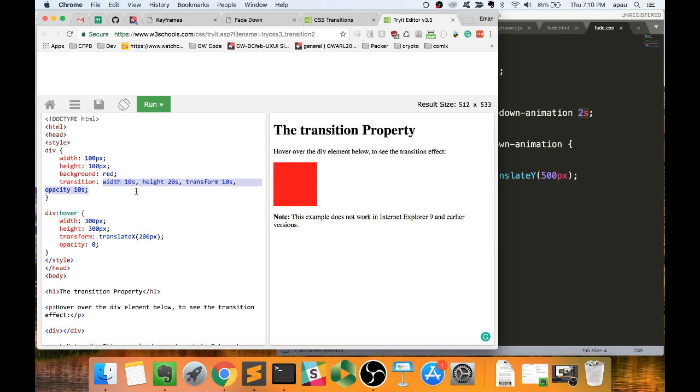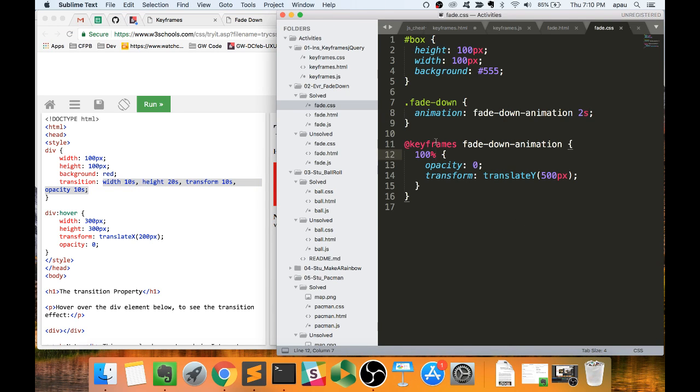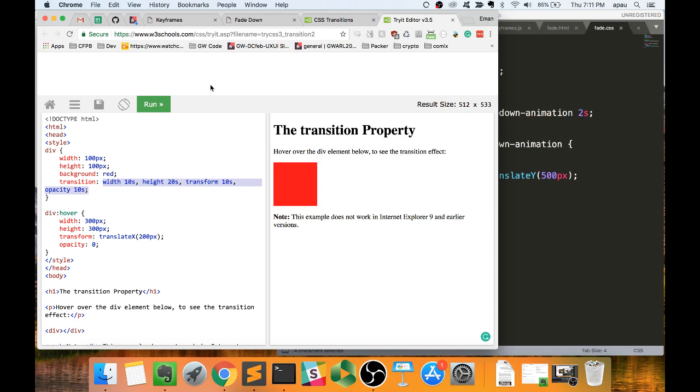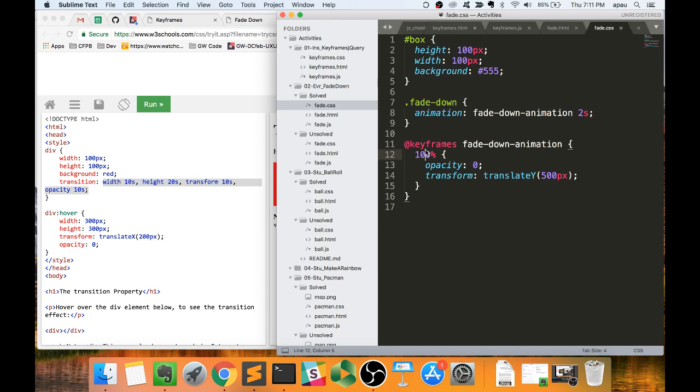Is that making sense? You look a little lost. What's up? Okay. Well, we'll practice it. The only thing that doesn't make sense to me is this 100% signifier. So let's Google and figure out what that means. And that means that it goes from 100% to whatever is defined below.